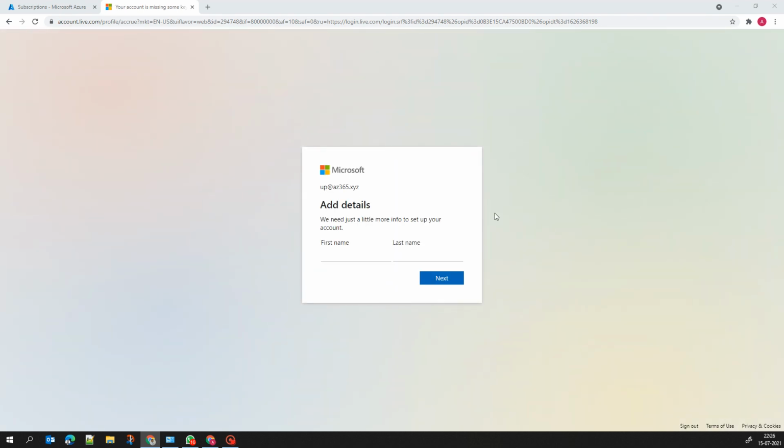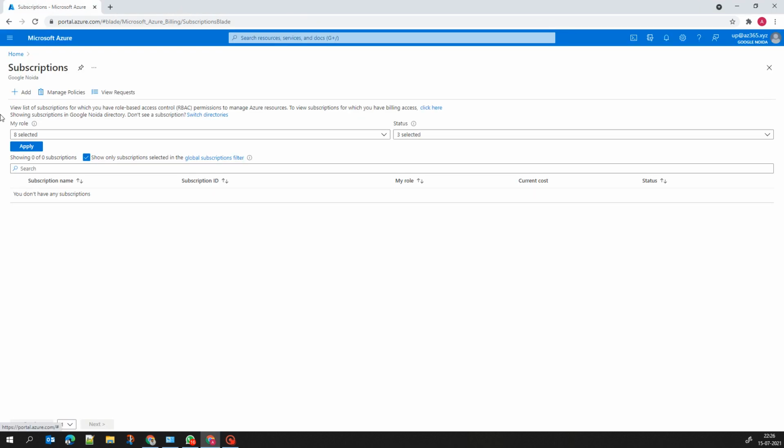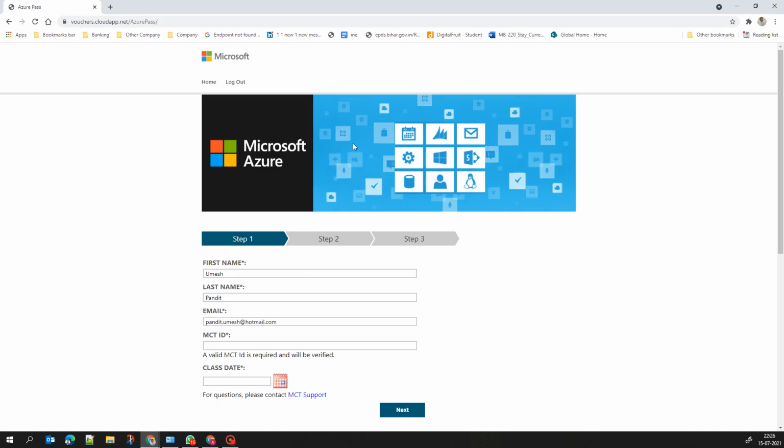I think it is taking me to my default account, but I don't want to use this. I have my MCT account. I will just share that screen. Yeah, so I have my MCT account, and this particular subscription can only be offered by MCT to their students. So this is my name. I need to fill this in each time I request a coupon.